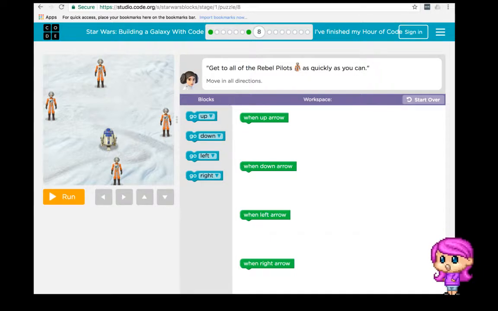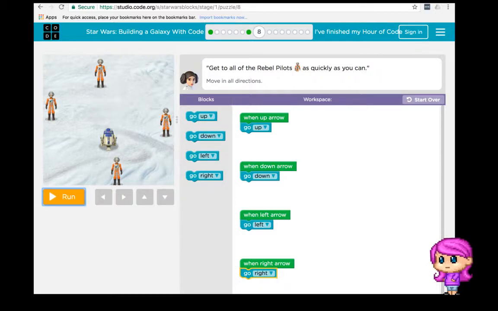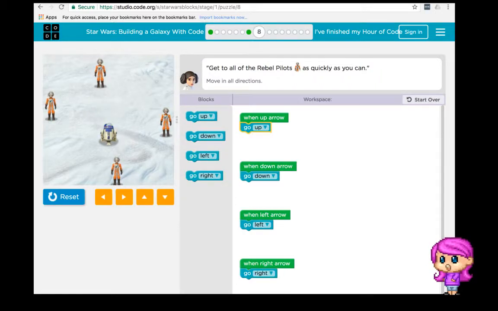Next, we have to get all of the rebel pilots as quickly as we can. So we are going to need, as you can see, to edit the up arrow, down arrow, left and right arrow now. So we need to go up when we press up, go down when we press down, go left when we press left, and when we go right, we go right. And click run. Now, part of this game is not just getting the controls right, but going and getting the rebel pilots as well. So we have to do that in order to complete the game.